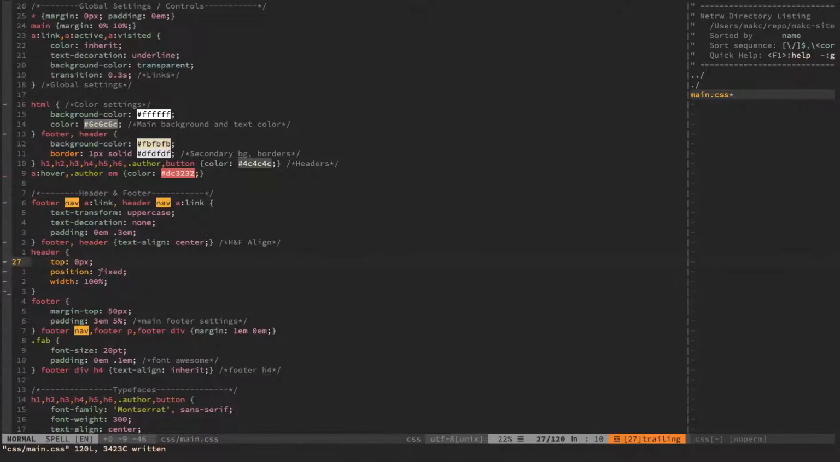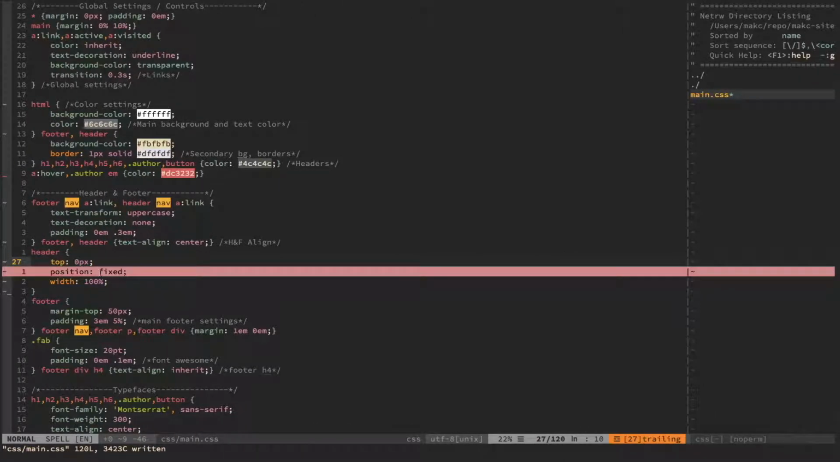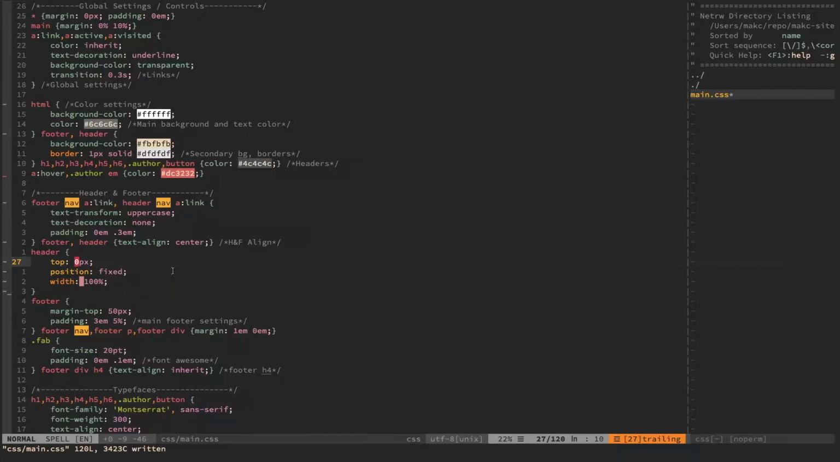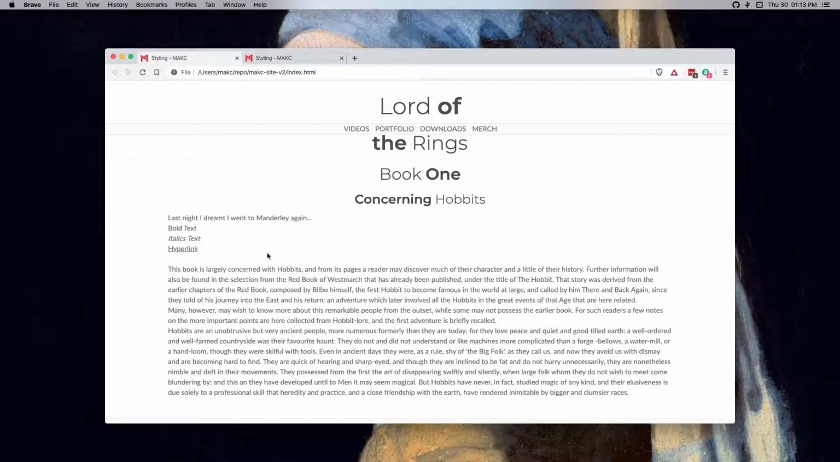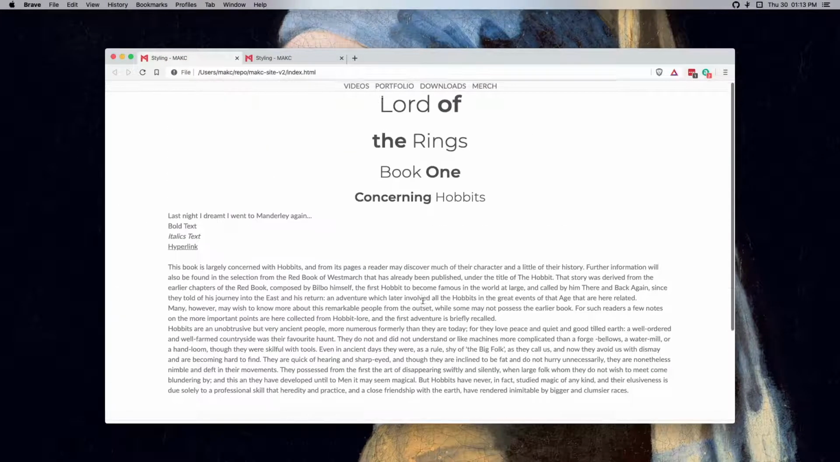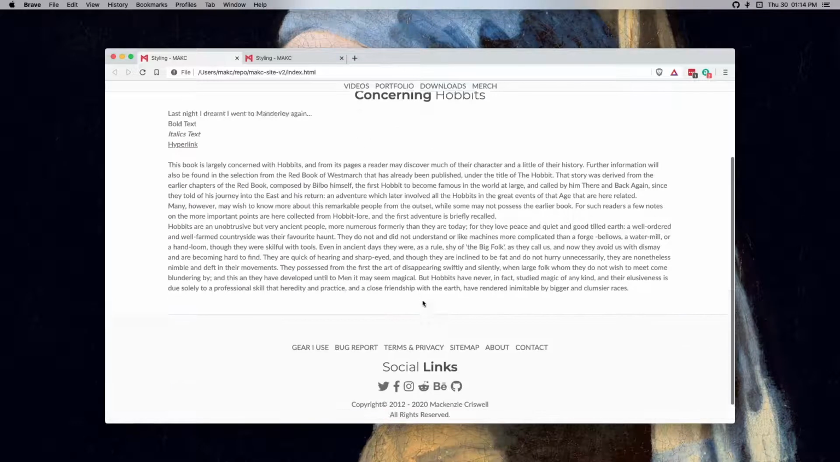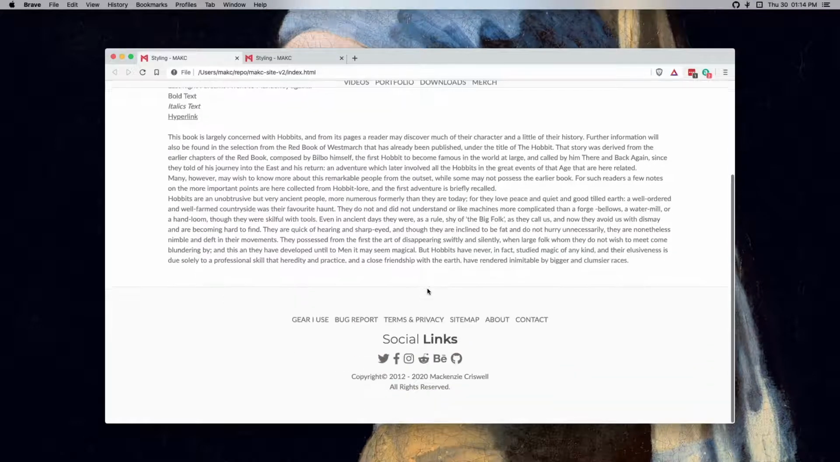Position fixed is just saying, hey, it's going to be in this one position, and then width 100% is making sure that it's going to span the entire width of the page. And now we have a header that floats on top of our page rather than moving around like your normal element, which is exactly what we want.